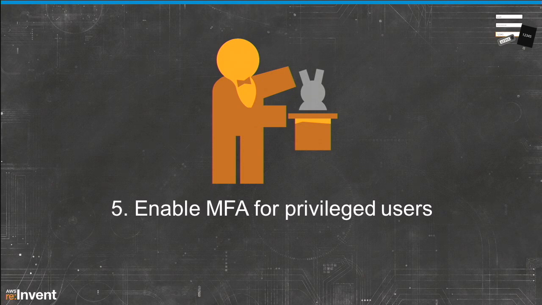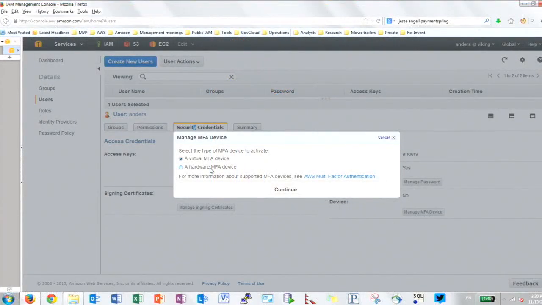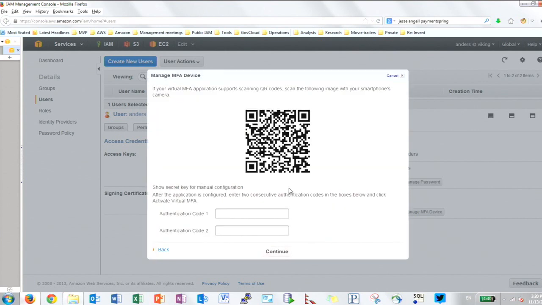So in this case, I have a user, Anders, that I actually consider to be a privileged user. I'm going to do this so you can see a little bit better. And there's Manage MFA Device. Click on this. You select which type of device. There we go. And you pick which kind of device it is, if it's a virtual device or a hardware device. And the code shows up.